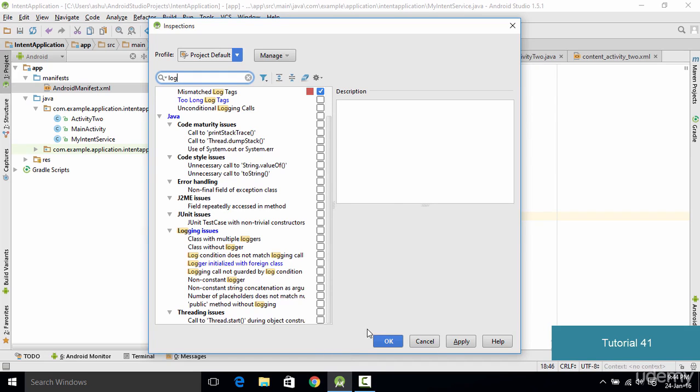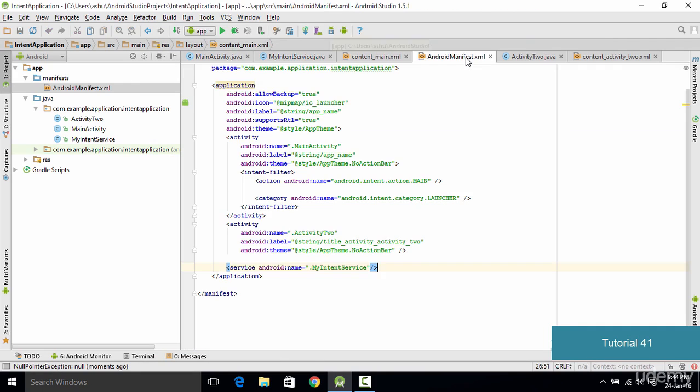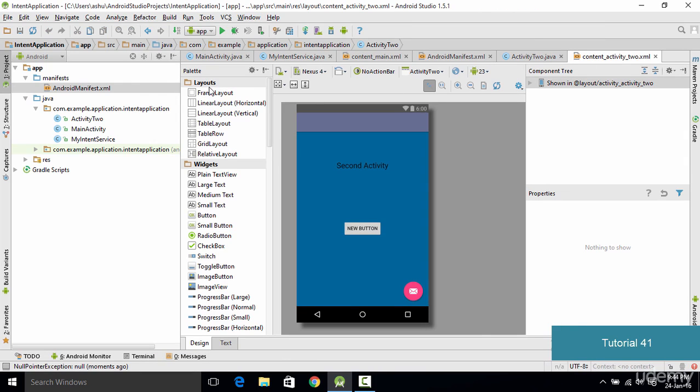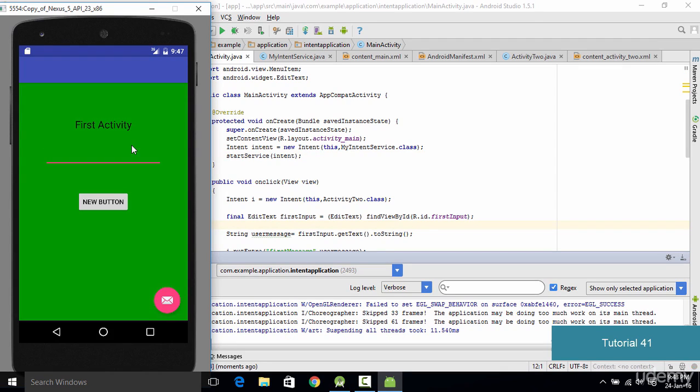Once this is done, we are good to go. We click OK, and the next thing we do is simply execute our application on the emulator. As you can see, our application is up and running. The next thing we need to do is monitor the process which is going on in the background, that is the service.